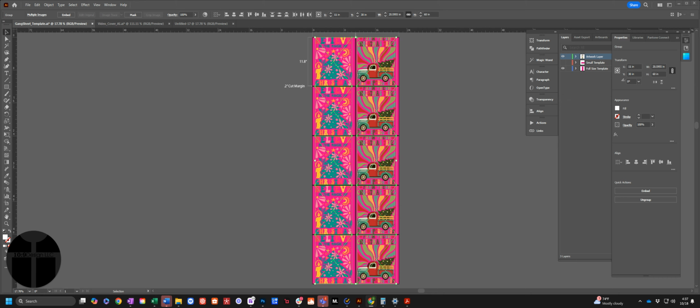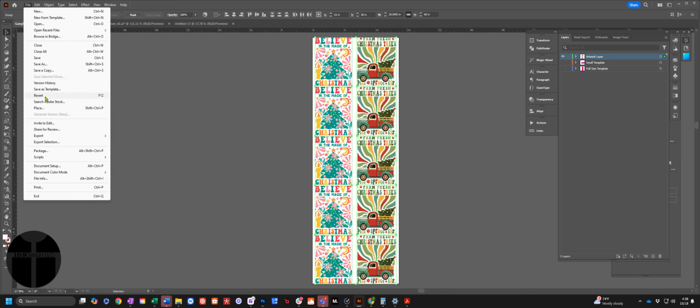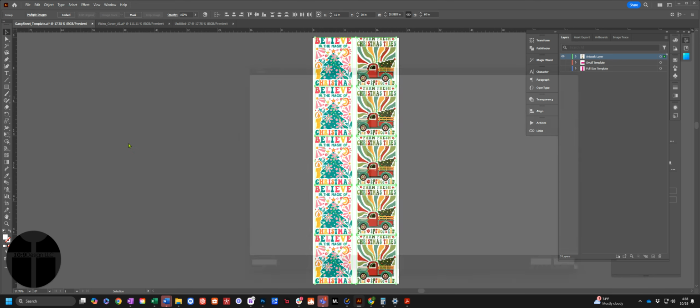We are almost there. To output our file for printing, we need first to turn off our template layers. Next, click File and locate Export. Click Export As, and this will pull up a dialog box where you can save your finished file.